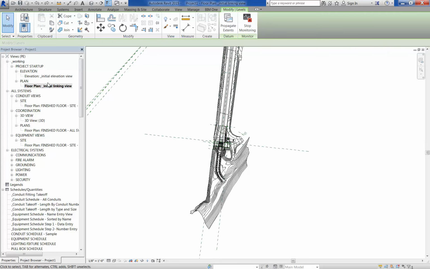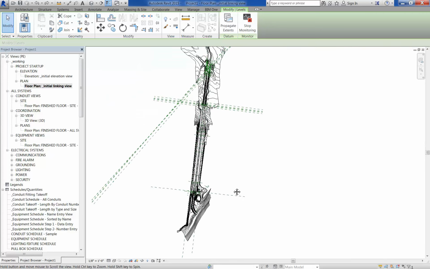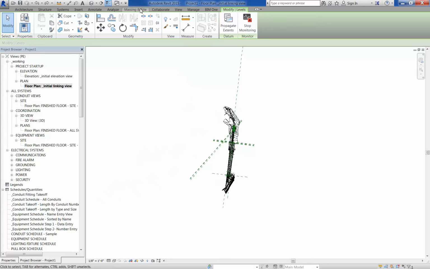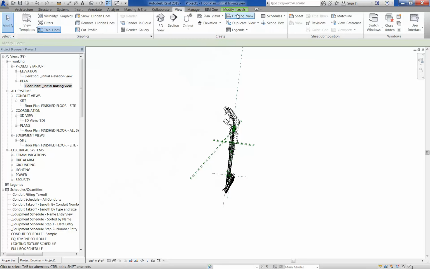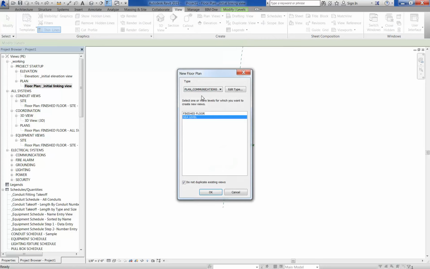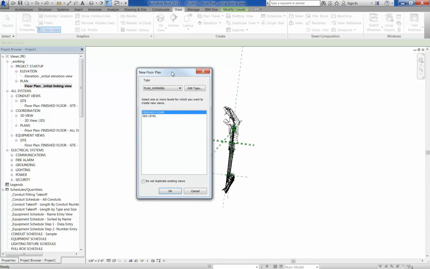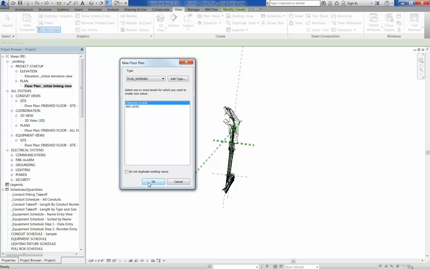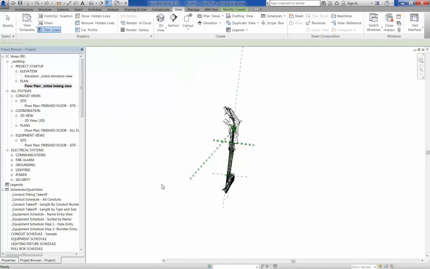So let's go ahead and create a new working plan, or we can even just reuse this one. But let's try creating a new working floor plan. So go to View, Plan Views, Floor Plan, create a working plan, tell it you're all right with duplicating them. We're going to create one at the finished floor, which is now at the same level as the architect's finished floor. Hit OK.